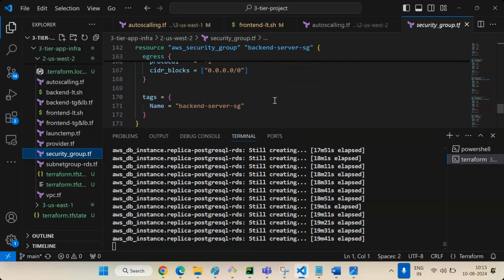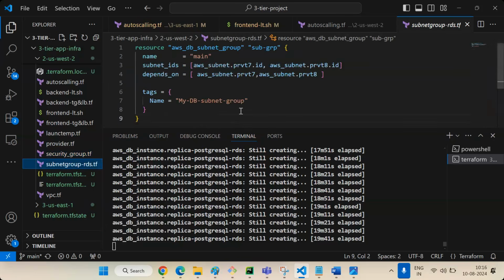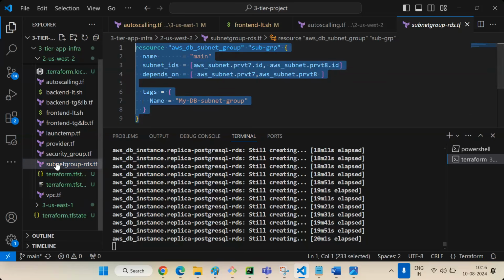Understand? Next, subnet groups. So I need to create a subnet group here, right? This subnet group is helpful to create RDS. While creating RDS, we have to define which subnet group the RDS has to be created in. So I'm creating the subnet group also. Only after creating the subnet group will this RDS be created.